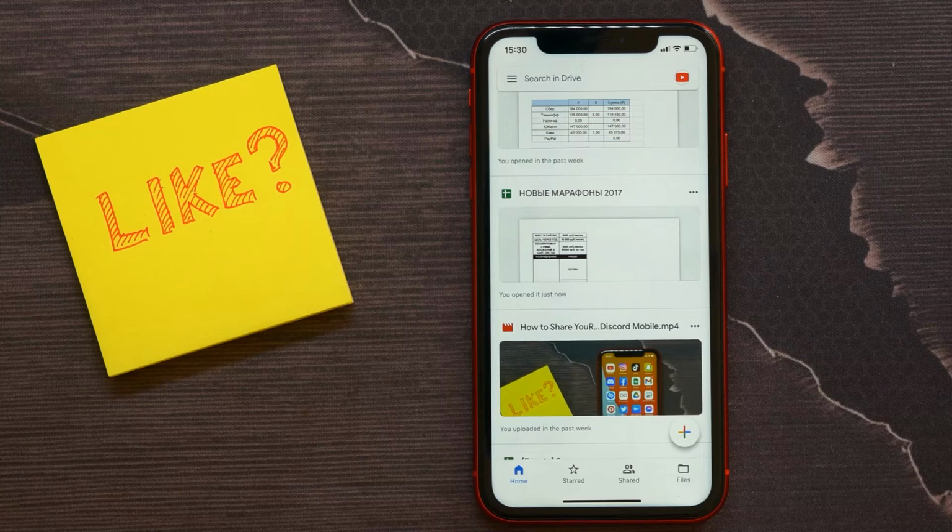In this video, I'm going to show you how to add a file to favorites on your Google Drive. That is quite simple and easy, so let's begin.